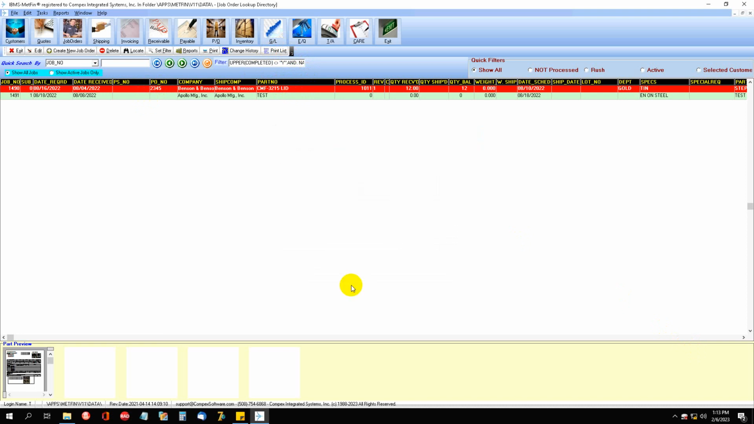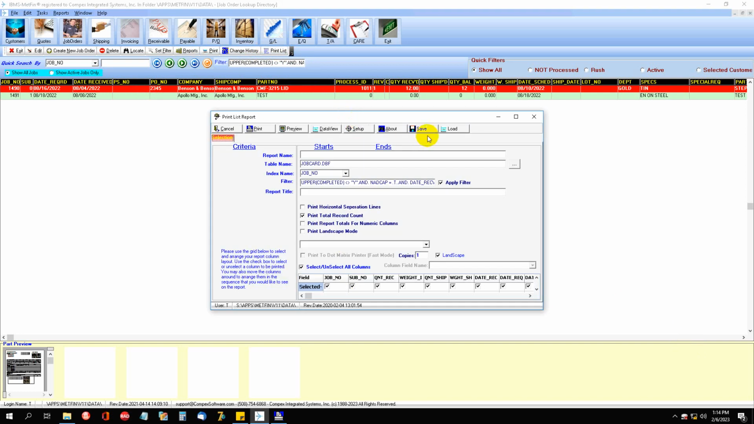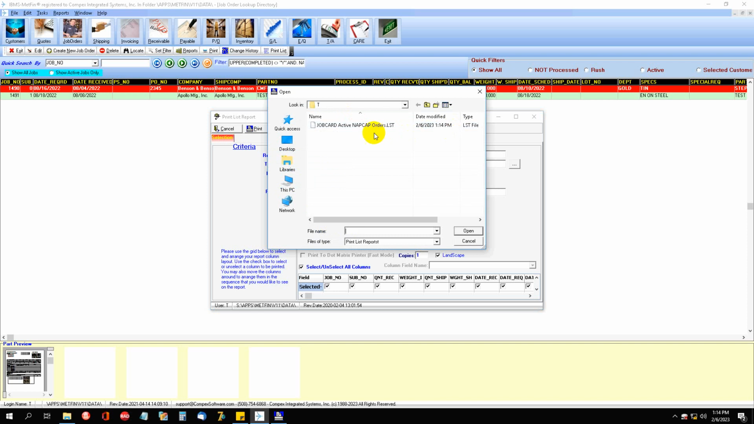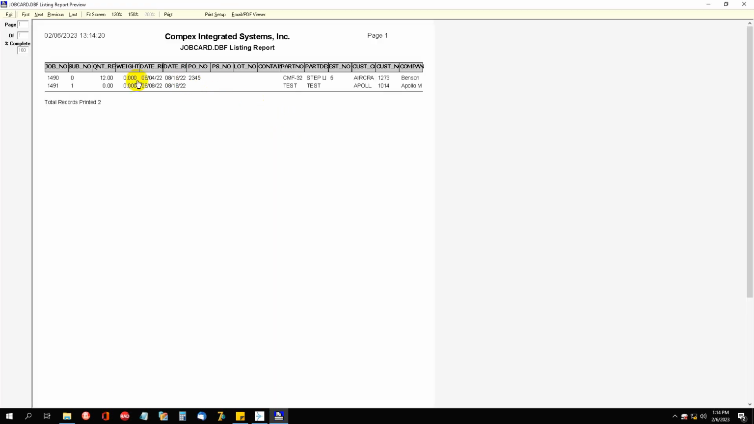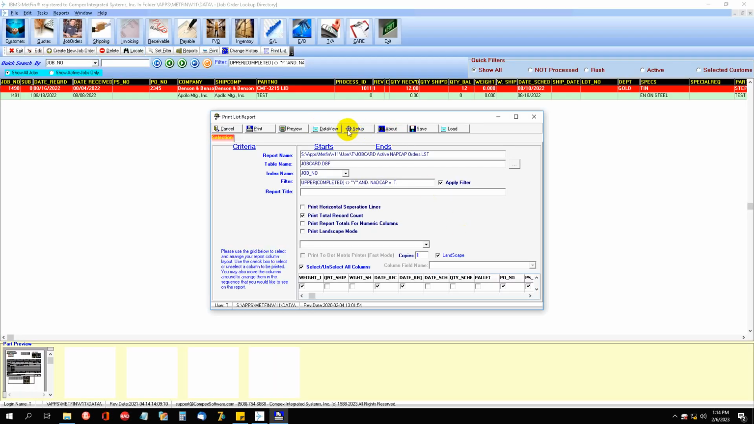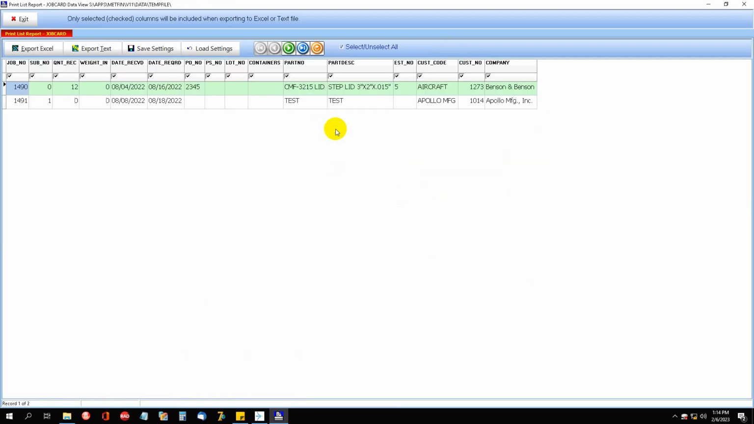Minimize this dialog first. So now we can go ahead and click on print list, and we should be able to load the previously saved layout, this layout here, to only include the columns that we need for the export or the reporting. So now if we do a preview, we should only get 2 entries on this report as shown, and we should also be able to do a data view and export it to Excel.